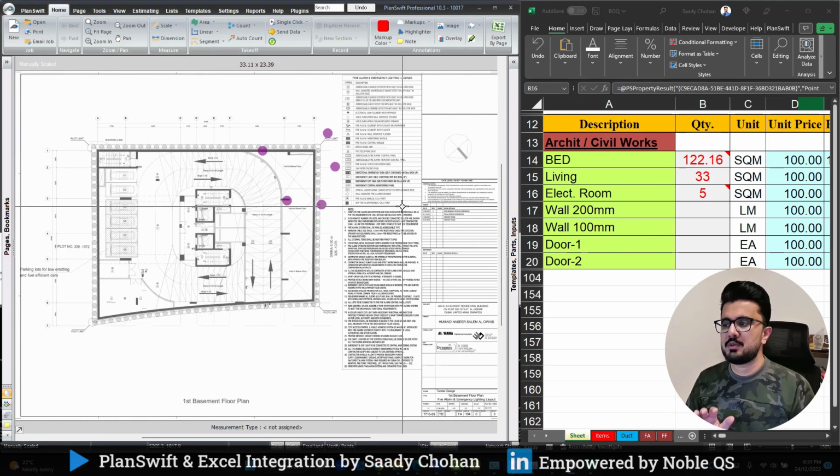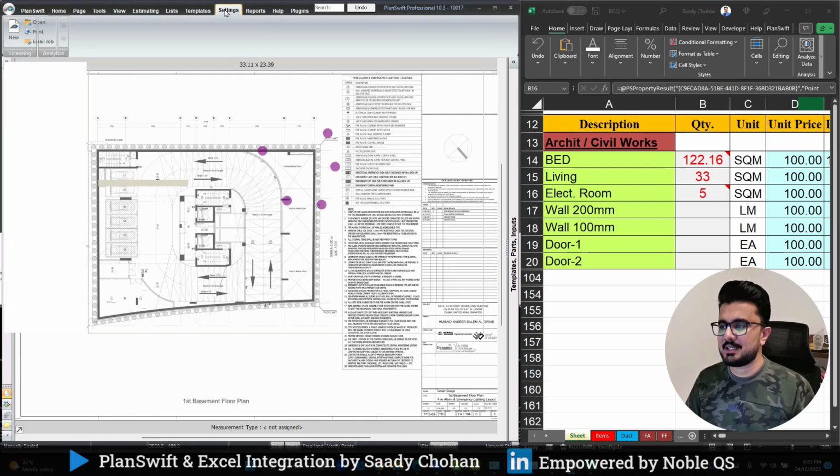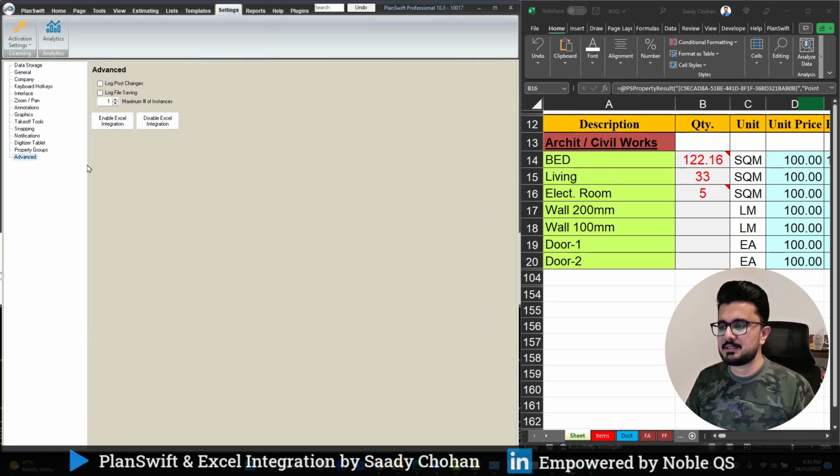Okay, in the worst case, if it's still not working, there is another suggestion. You can click here settings, advanced, and enable Excel integration. If you press this button, it will forcefully connect it.